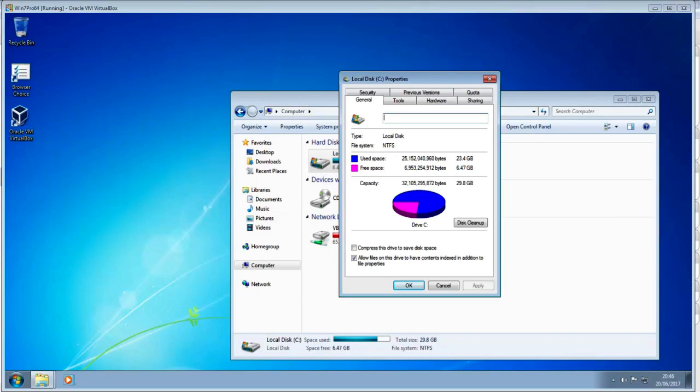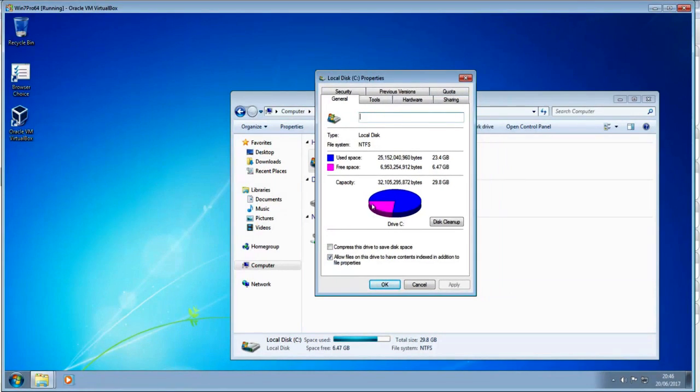So, resizing a VirtualBox VM. We've got a slight problem here, in the sense we've got a VM that's running. We can see its C drive. Its virtual C drive is down to 6.47 gigabytes, and if I want to put anything substantial in there, then I'd have a problem, Houston. So I need to resize this, perhaps. Particularly as this is Windows, that's a very good idea before you start putting anything on there like Office.